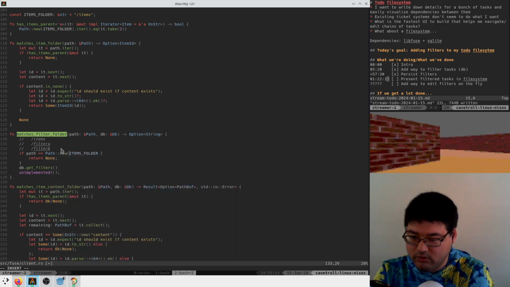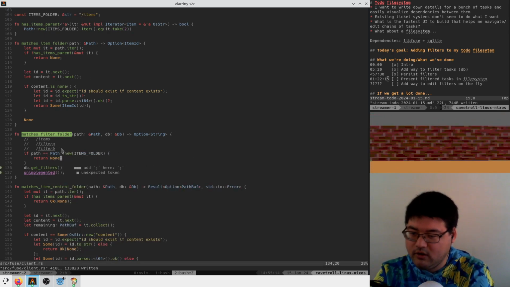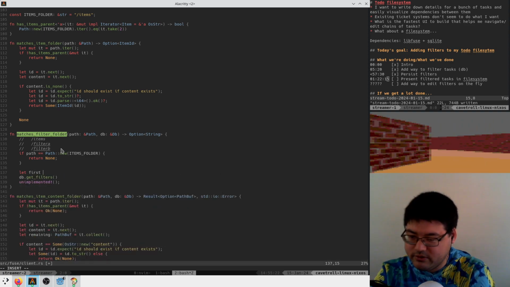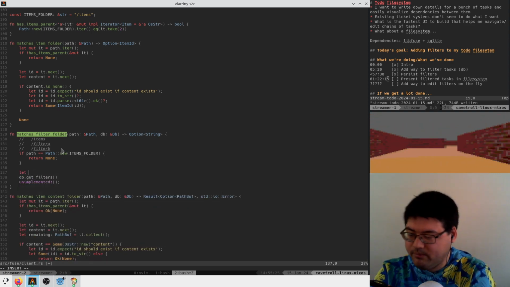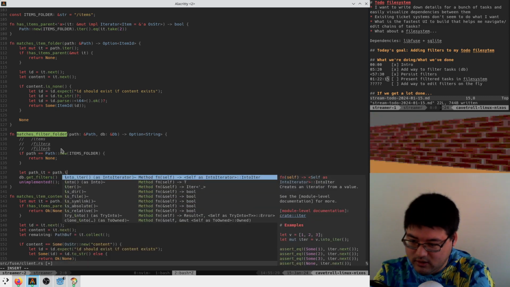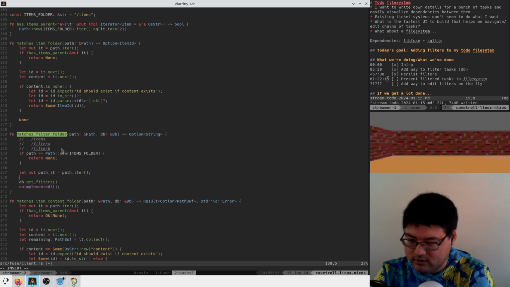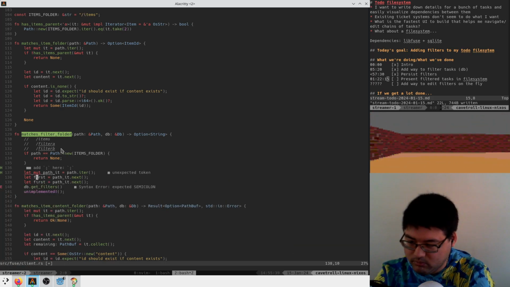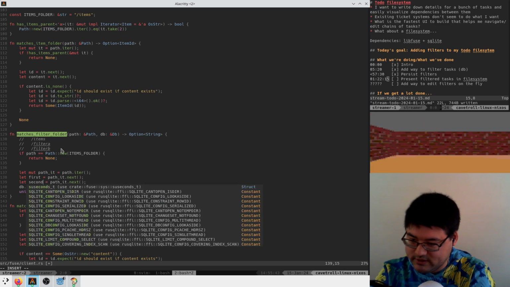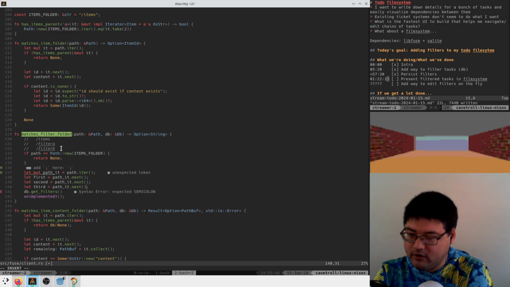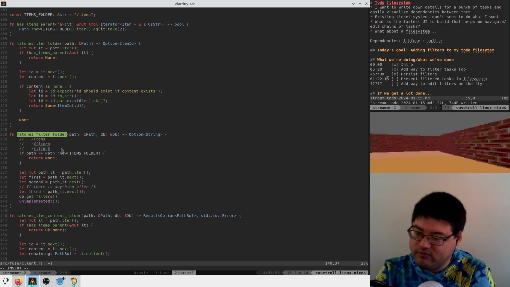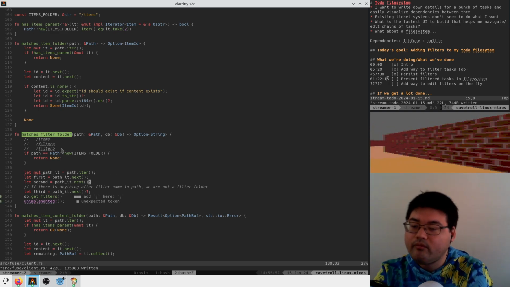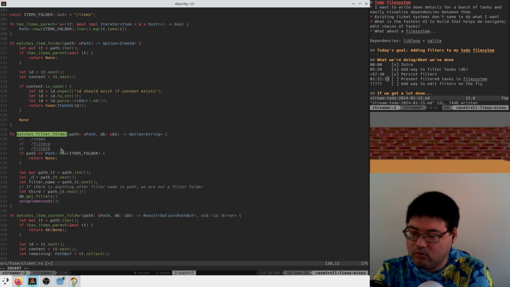But this needs to be a path new, like this. Okay. Otherwise, we can check let first is equal, let path iterator is path iter. And the first thing is equal to path iterator next. This is actually just the root, probably. Second is the filter name. And third should be none. So here, if there is anything after filter name in path, we are not the filter folder. So this should be filter name, and this should be root.